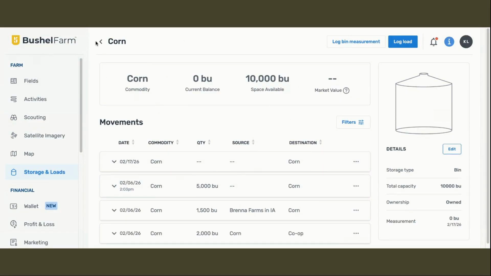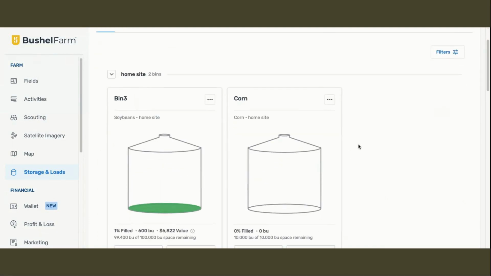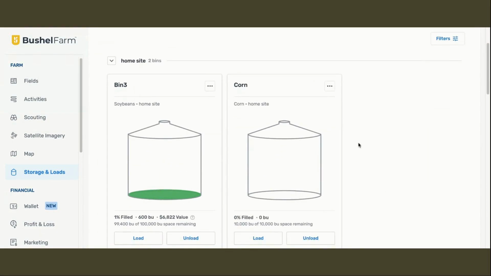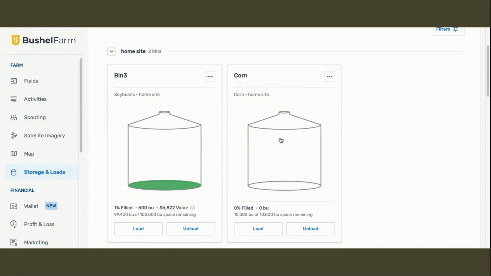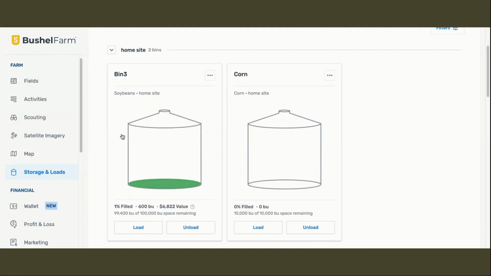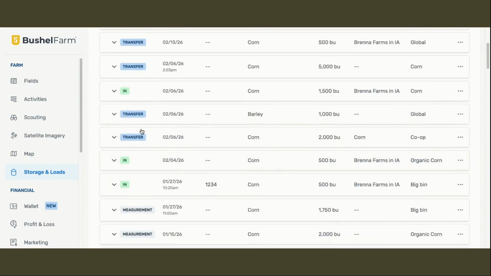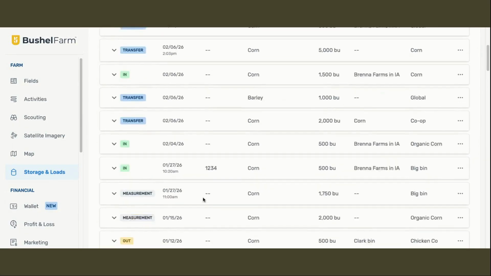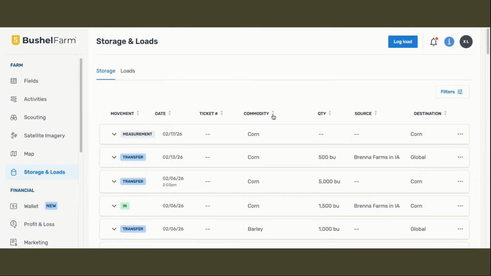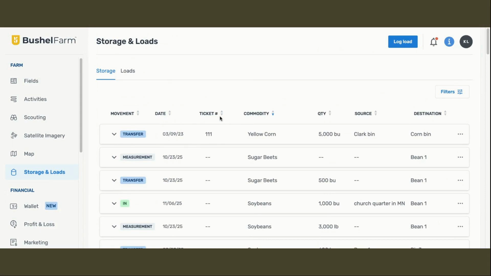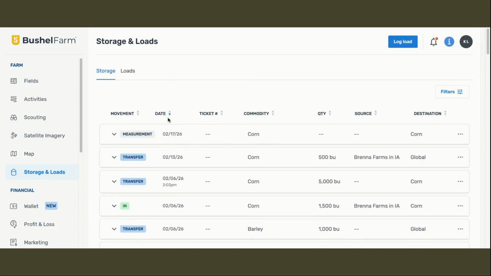And then one of the really helpful things is this is tracking right from the field to the bin, then the bin to the buyer, or directly from the field to the buyer as well. So all your grain movements can be tracked in this one place. So you'll see here this loads tab is what's tracking all of the movements and at these different types. So whether they're going in, out, transferring those measurements, I can sort this by commodity, by ticket number, by date, all sorts of good stuff.